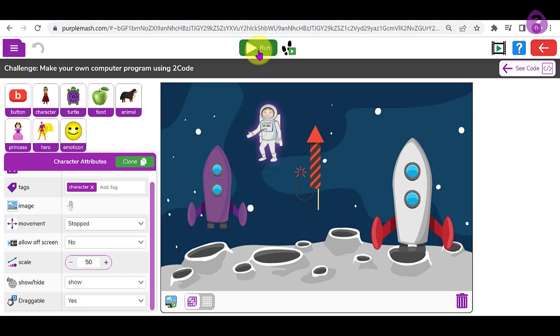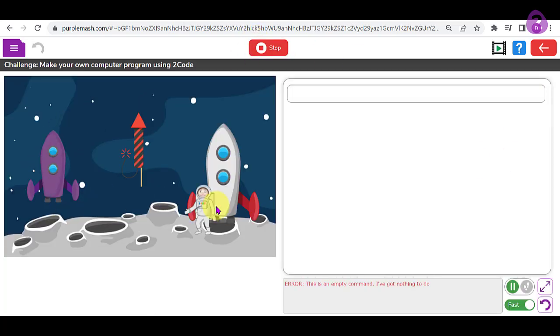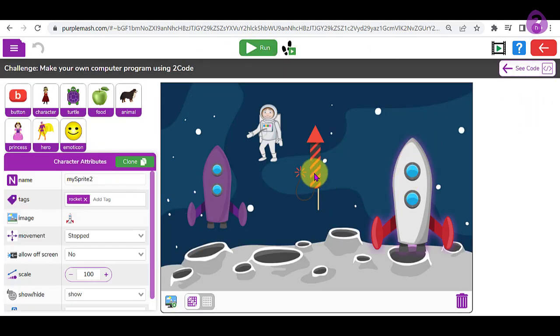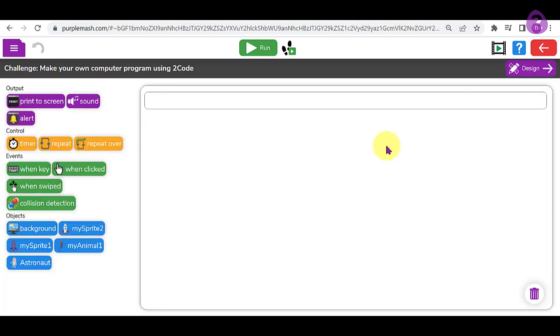Now what I want to happen is if I run my code, I want my astronaut to be able to jump into any one of these rockets as I play my game. So I've made him draggable and I can do that. And I'm going to press the stop button. Now the reason I've tagged all of these rockets with the tag rocket will make sense once I code it.